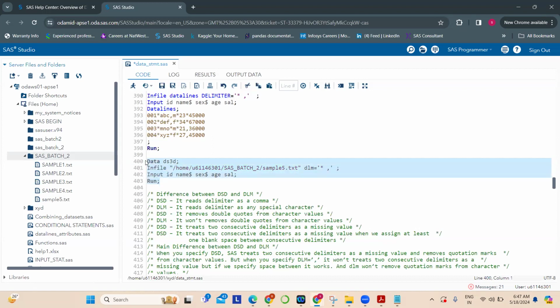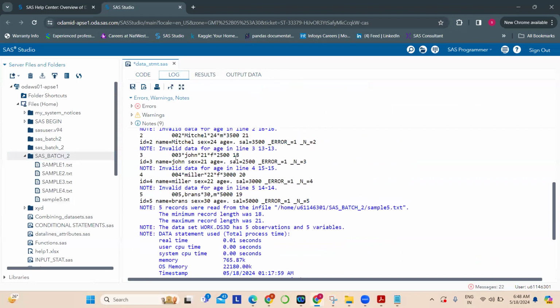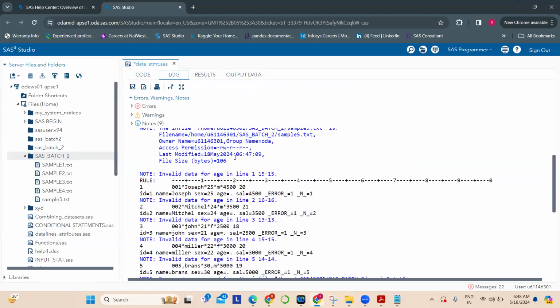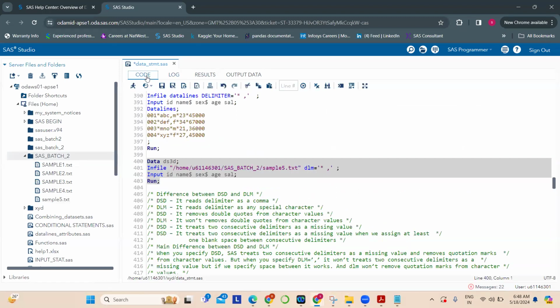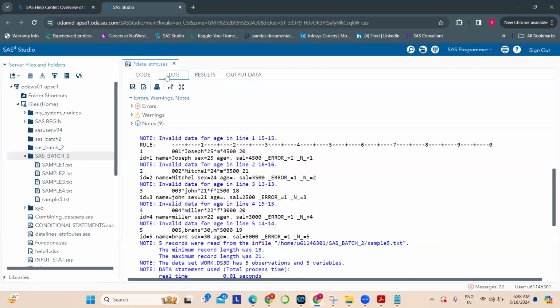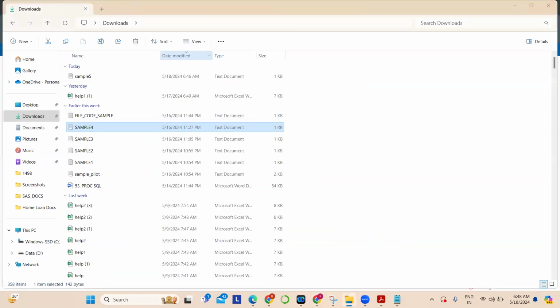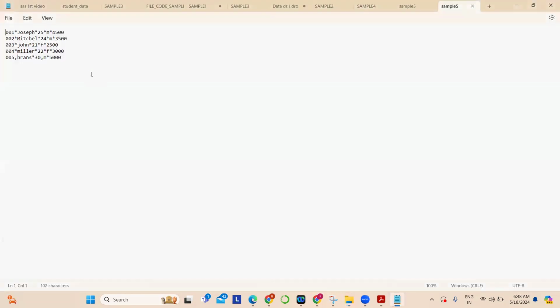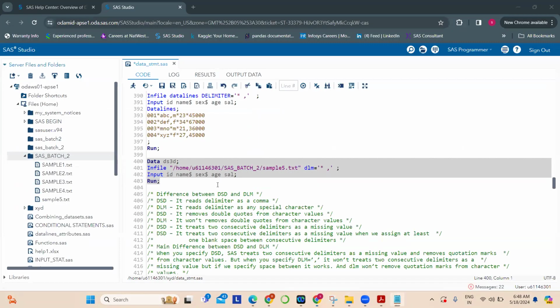Now we can do our... no error. Still error. In ID, name, age, sex... okay, let me consider again. Let's see this. So now, what is the issue, sir? ID, name. So we have these numbers, right? What is the issue? Just look at the data and tell me what is the issue.